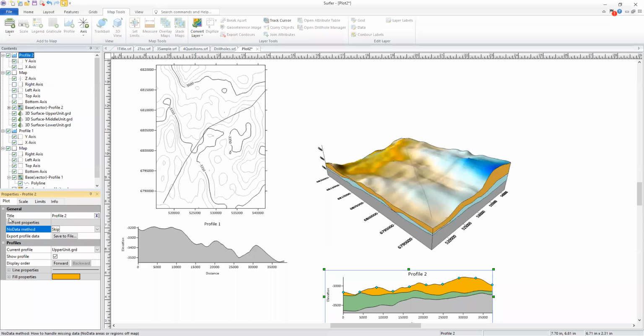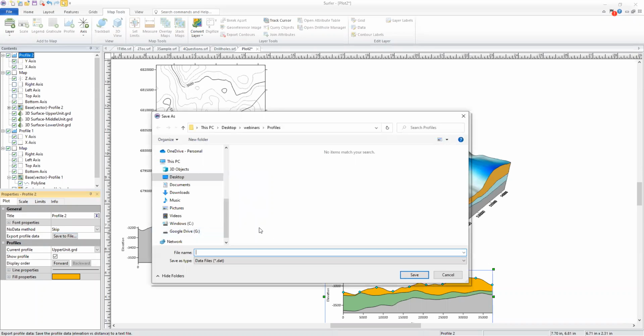And lastly, in the General section of the Plot tab, we have the export profile data, and you can do this by clicking the Save to File button. This will save your profile line to a DAT file.